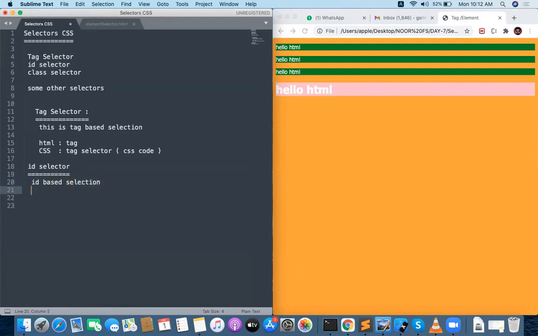And this will be prefixed with hashtag. Hash ID name, curly braces open, and whatever style code you want, you can provide it.